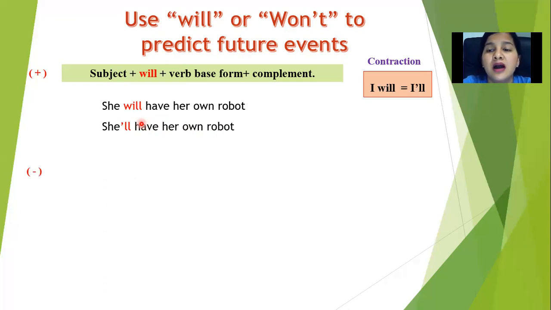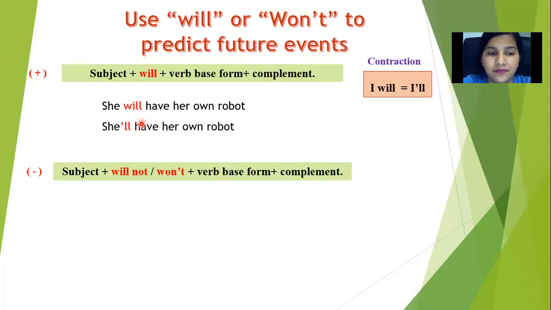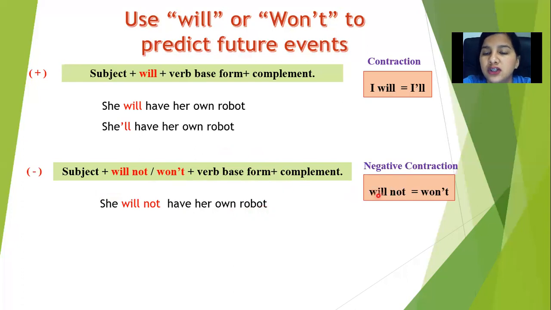Okay. Negative. After I complete all the explanation about the grammar, you are going to practice later, okay? Subject, will not, or won't, verb in the base form plus complement. She will not, the long form, have her own robot. Will not, won't, for negative contractions. She won't have her own robot. Will not, full form; won't, contraction.